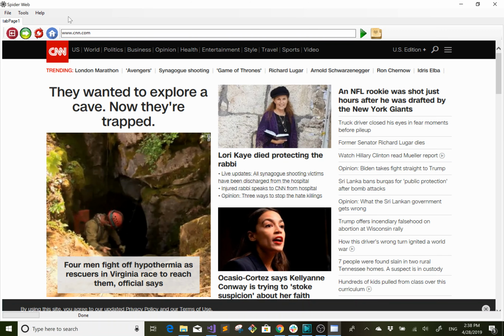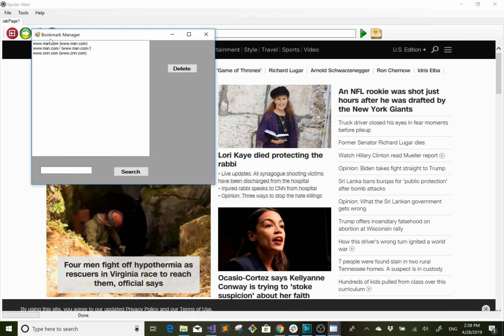So now that I favorited a couple, let's go to the bookmark manager. And so we see, looks like I favorited MSN twice by accident, but we've got MSN and we've got CNN. Okay, I just want to look at CNN. So I'll type that into the search box, hit search, and then we have CNN. Now I want to forget that I ever went to CNN, so leaving CNN in the search box, I will hit delete, and there it goes.